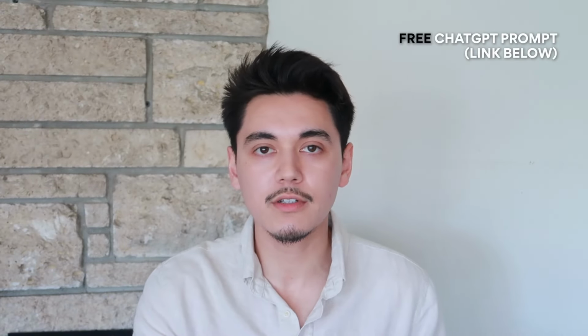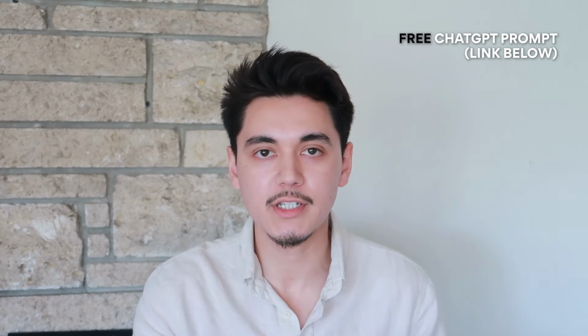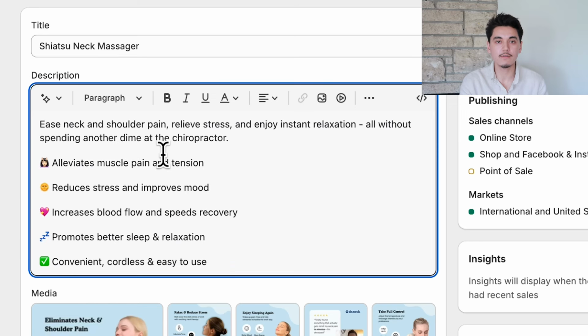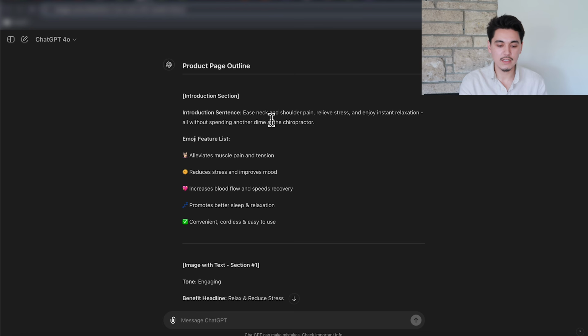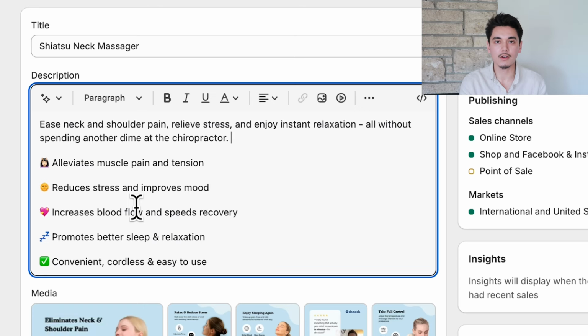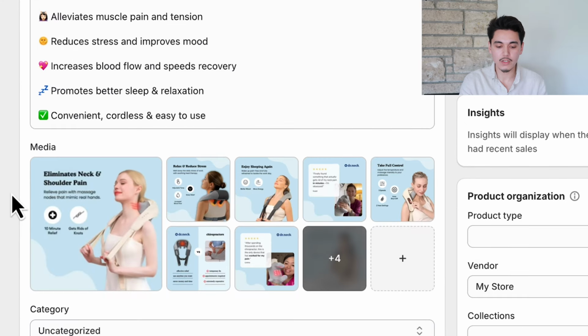So if you don't really have too much experience with copywriting yourself, I've made it really easy for you guys. You could just scroll down to the description below and get my ChatGPT prompt, and it's going to help you to create a description for your products similar to this. And you can see this is the exact product description that I just simply copied and pasted from ChatGPT over onto the product settings right here. And aside from the description, it's also really important that you have a lot of high quality images that also explain the benefits of your product.